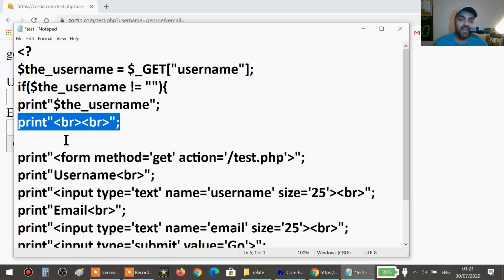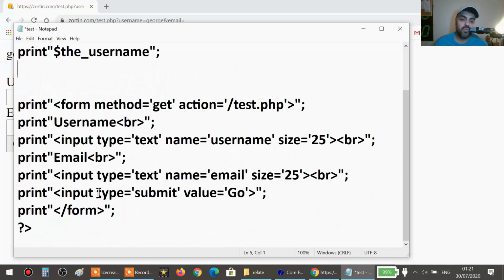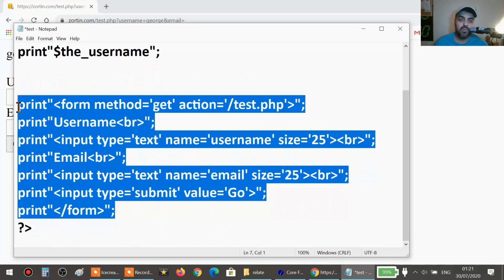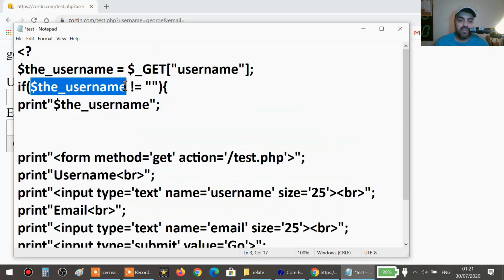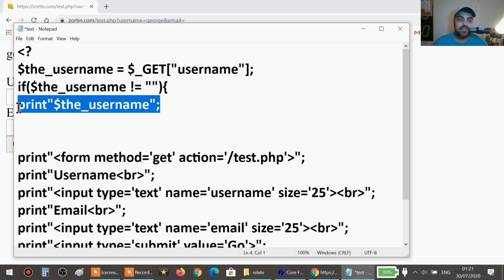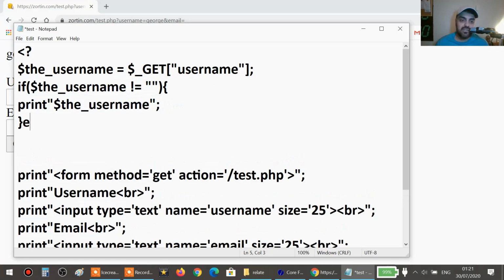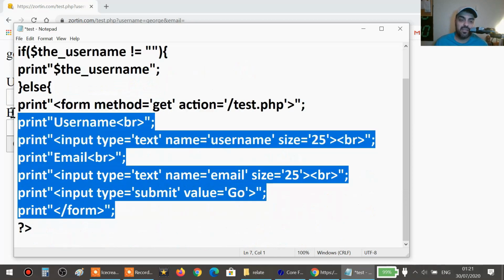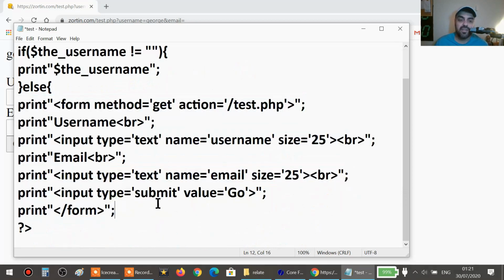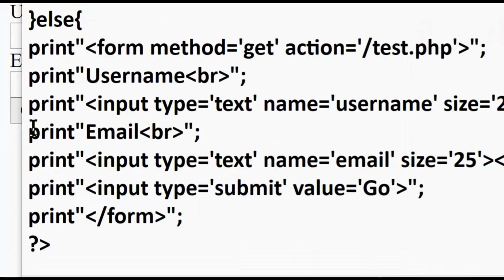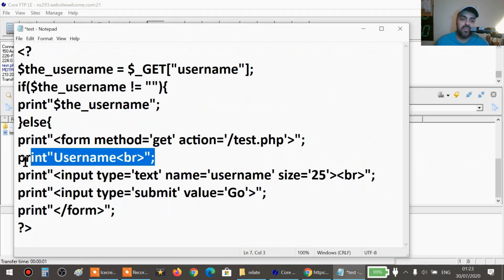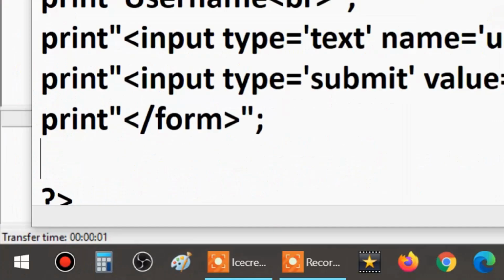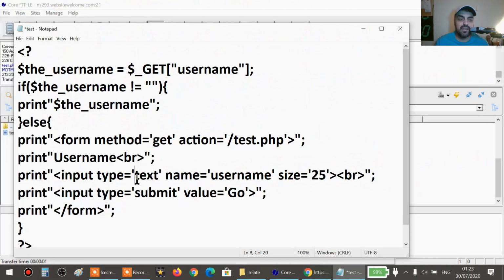Let's remove these BRs. We don't need them anymore because there won't be this part at the bottom. So if this string username is not equal to empty, which means it has a value, print the string. Else, otherwise, print this form here. That's where the user submits his details. We can actually remove the email. We don't need it anymore because we are only using the username anyway. And then we have to end it with this symbol here. And that's an if equation.